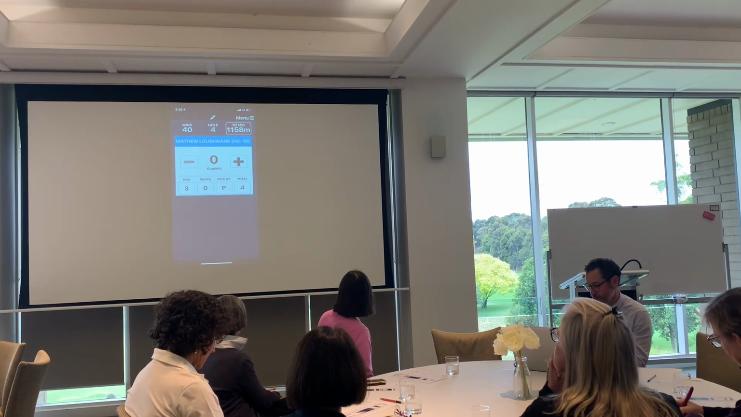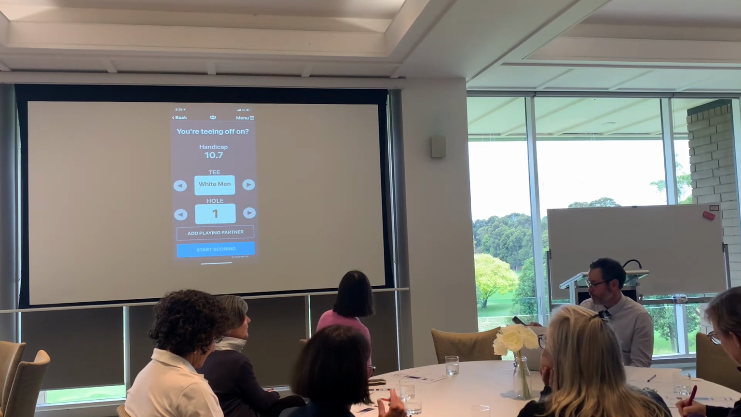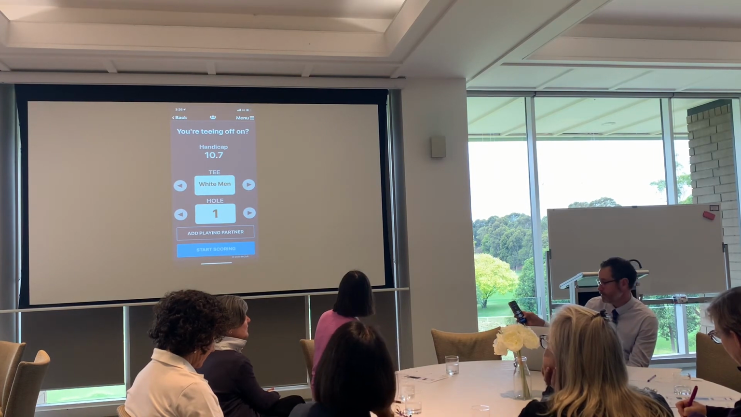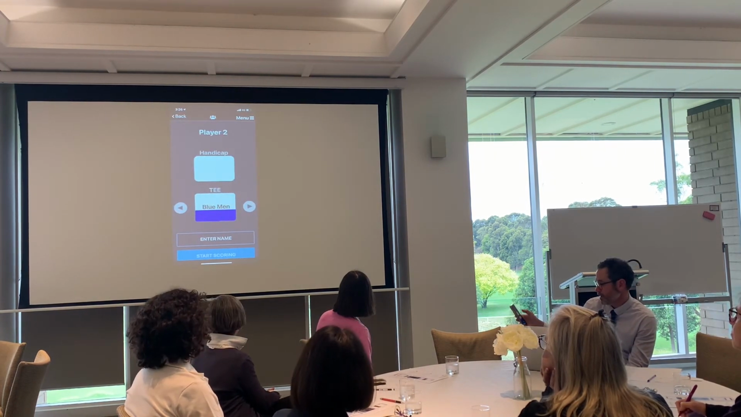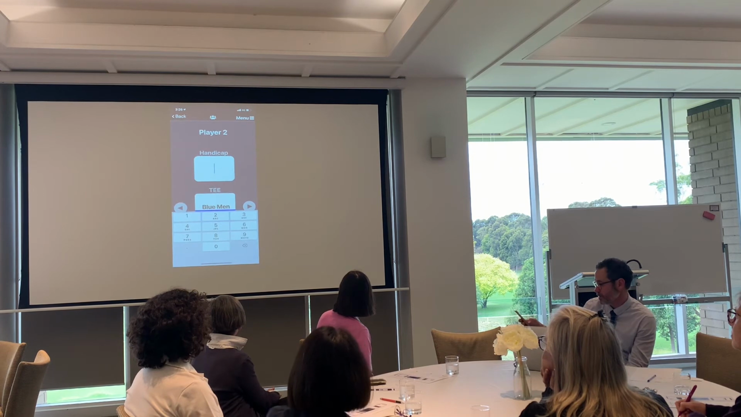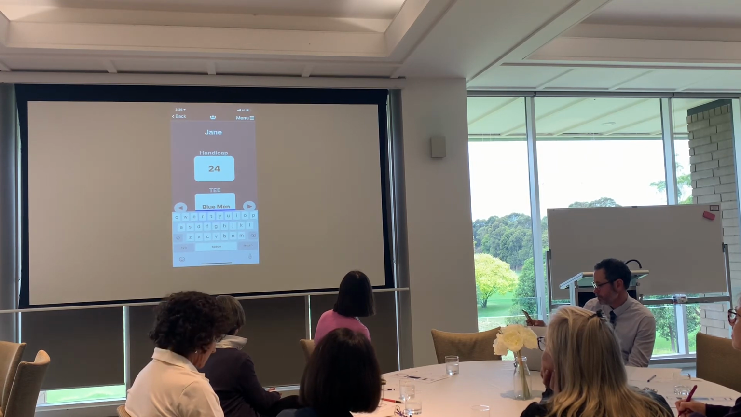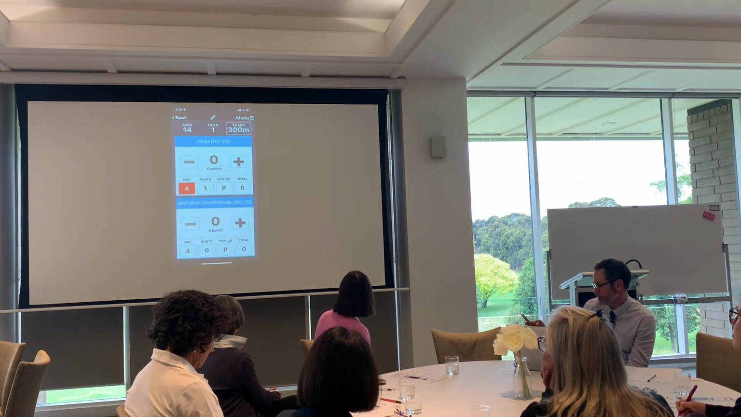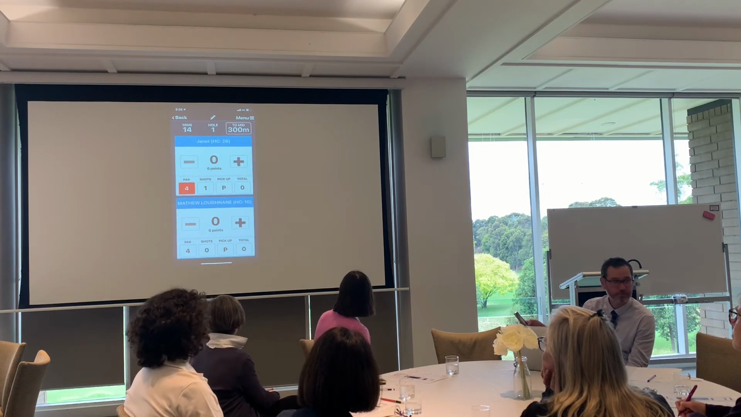So going back to the start, if I wanted to add a player, add there, put in whatever the handicap is, so 24, enter name, and start, remove, and then we can do it for both. Again, it's really easy.